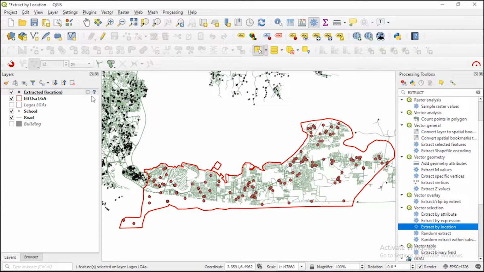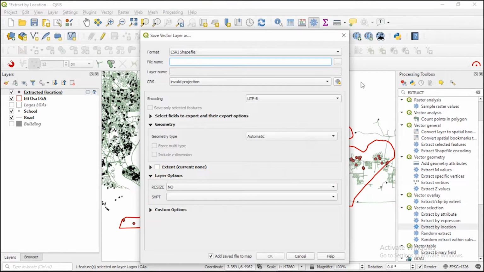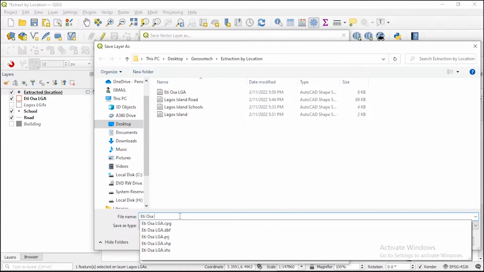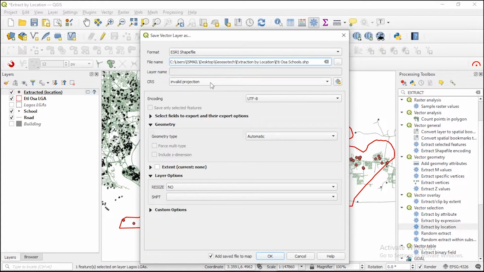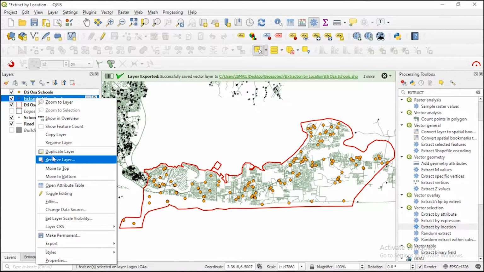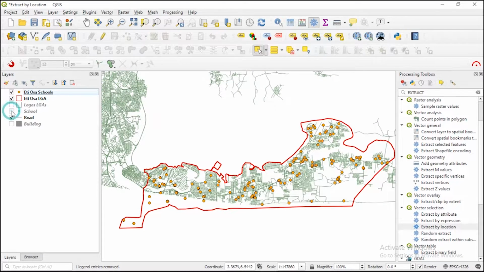This icon means this layer is temporary, so we need to save it as a separate vector layer too. So let's go to export, save features. I'm going to save it as Itiosa schools. Save. Then your projection will be okay. You can see. So you can remove this one. Remove. Okay, you can even deselect the schools from the layer panel too.